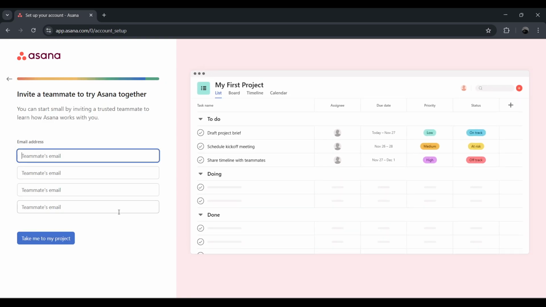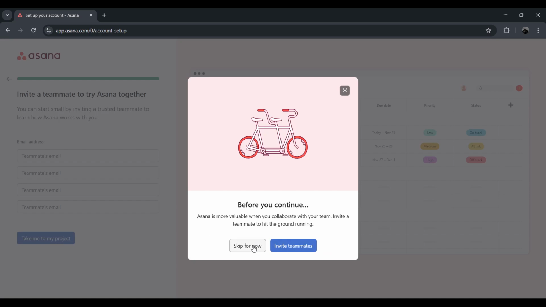Finally, Asana will ask if you want to add team members by entering their email addresses. If you're ready to invite your team, go ahead and add them here. Otherwise, click Take Me to My Project to skip this step and add members later.